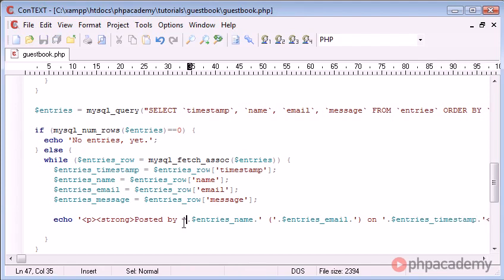Now if you don't understand these concatenations here, basically what we're doing is we're starting the string here with this single quotation mark, we're ending the string with a single quotation mark, we're concatenating on this value, we're then concatenating on another string which is this, then concatenating on.